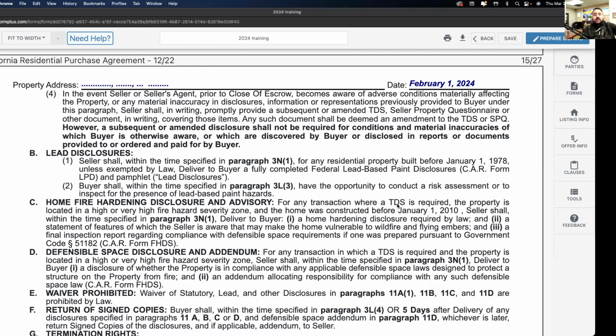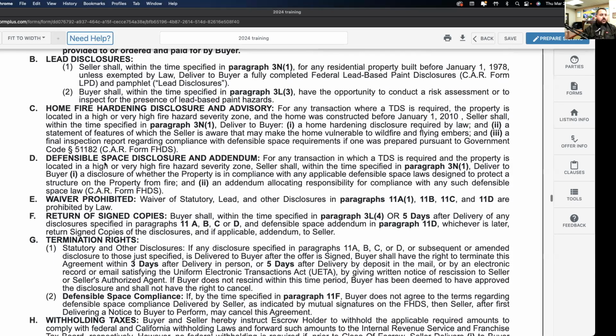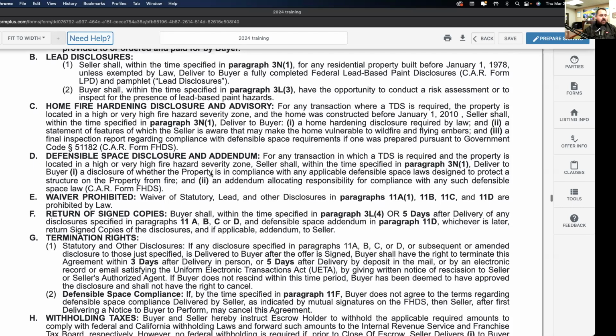The lead-based paint disclosure is also one of these statutory disclosures, has to be provided, okay? The home fire hardening disclosure and advisory, again, where there's a transaction with the TDS, we've already talked about that disclosure. The dispensable space disclosure, same thing, high or very high fire, okay?